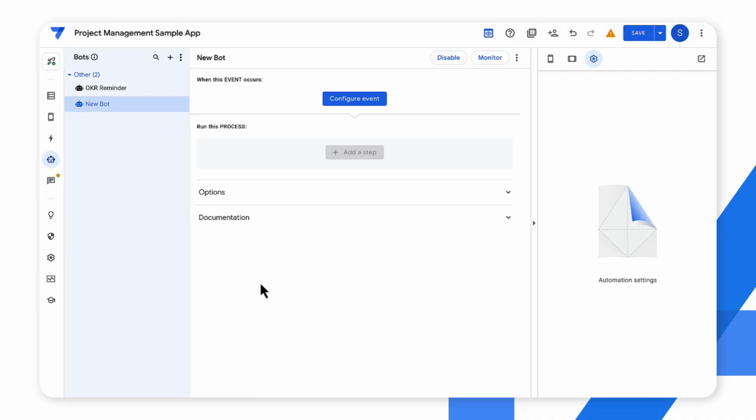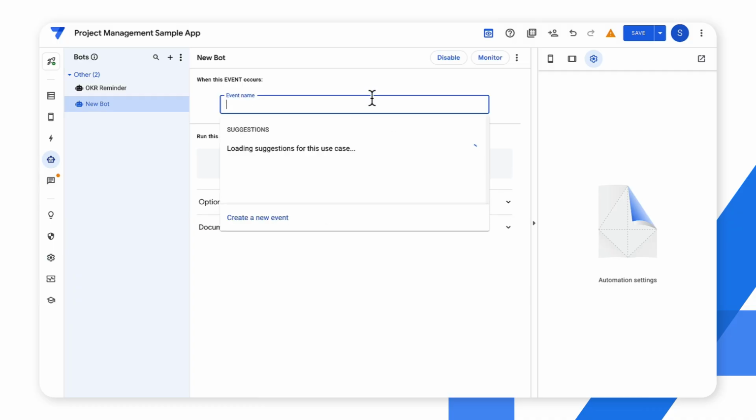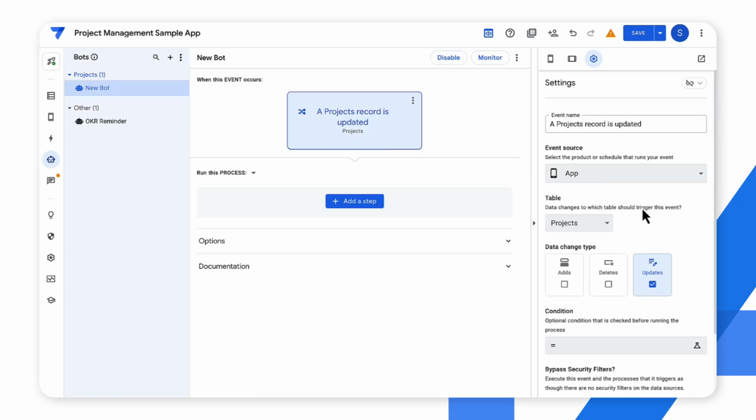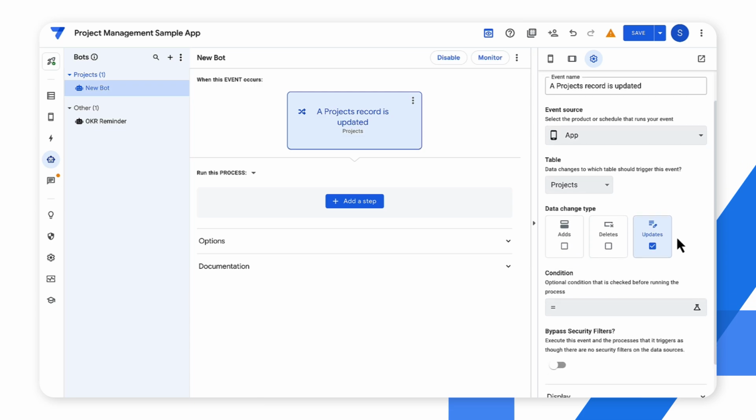Creating a new bot for that, I first have to choose the event. The event I want is when a project record is updated. This suggestion looks close to my use case, so I'll choose that. Notice here that we first have to choose the table that the event should listen to and where the update is coming from. In this case, I'll be using an Appsheet app, so I chose the Event Sources app.